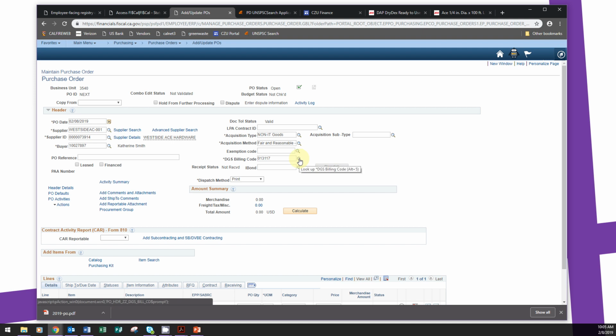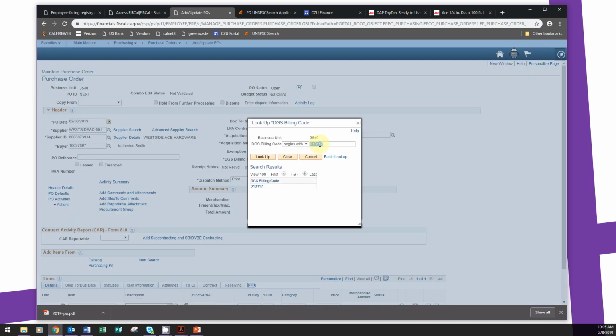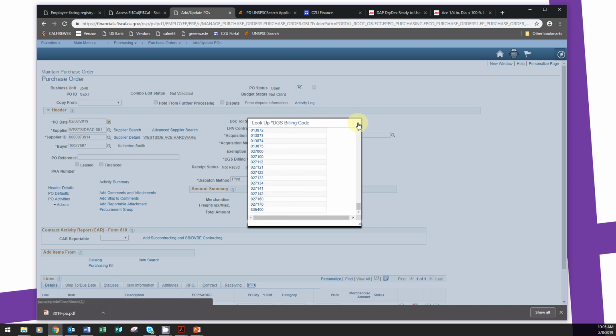You could also click on this magnifying glass and look up a list of all of the billing codes in CAL FIRE, but this isn't very useful because it doesn't tell you what unit these codes go to. So you'll need to know this before you log in to make your purchase order.